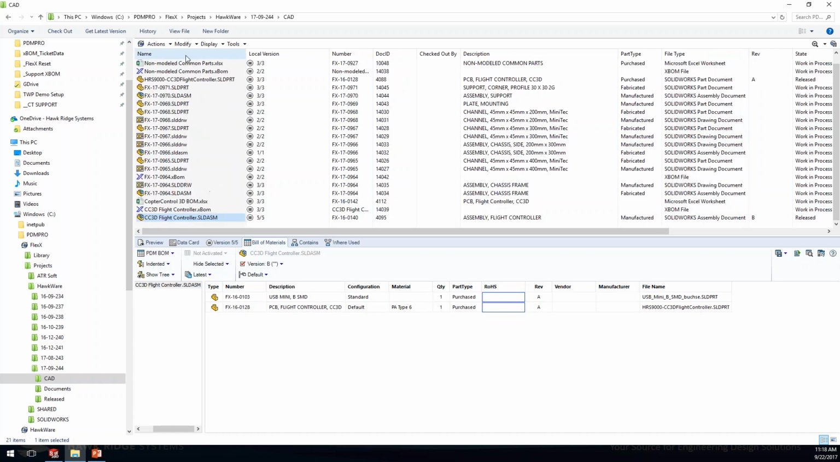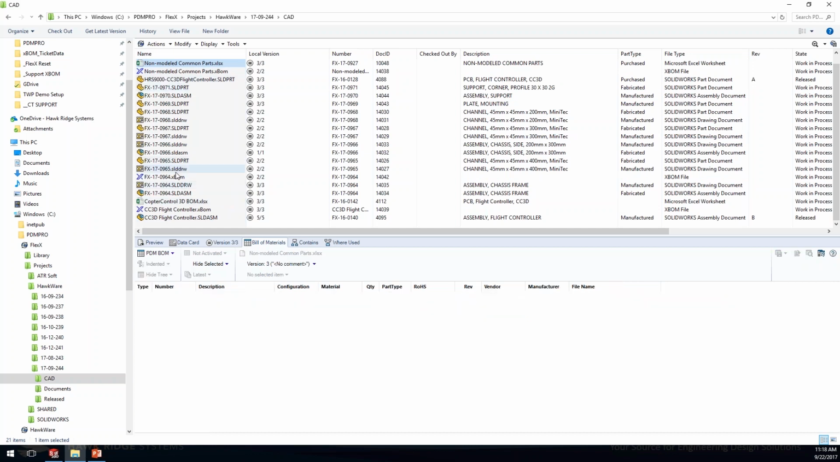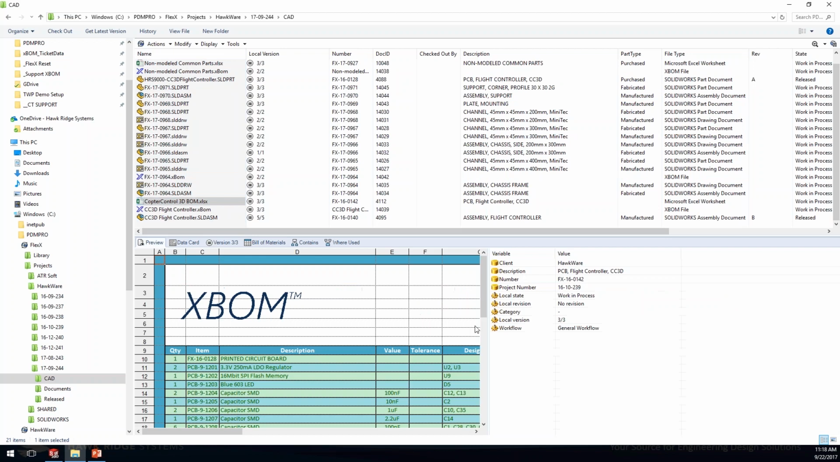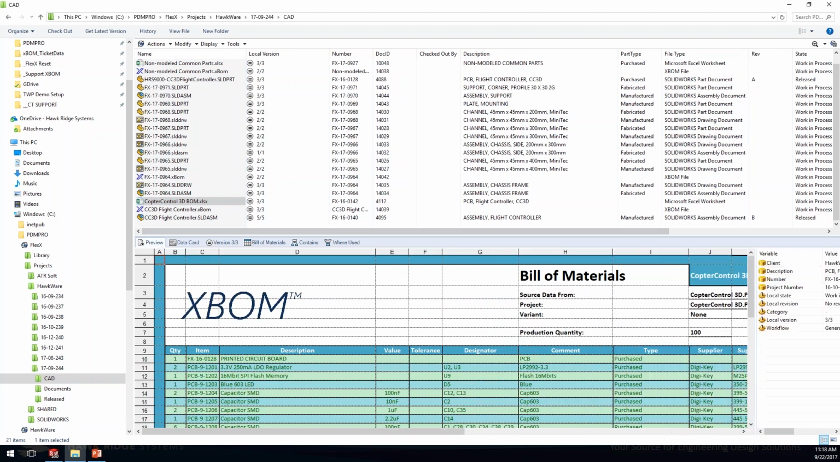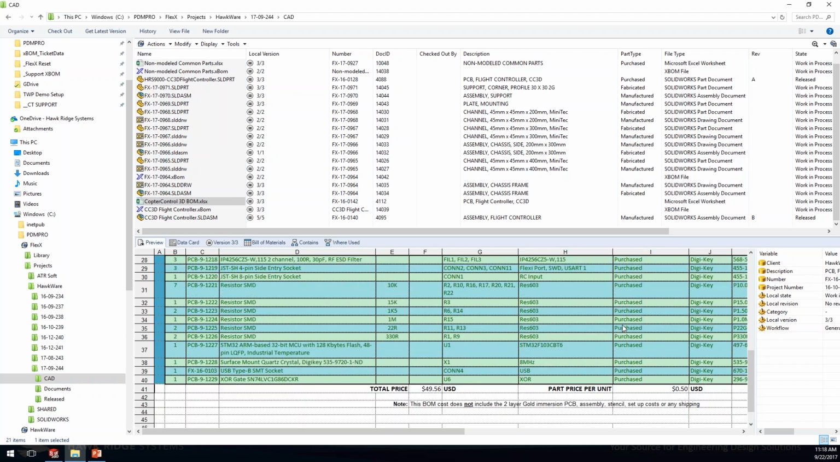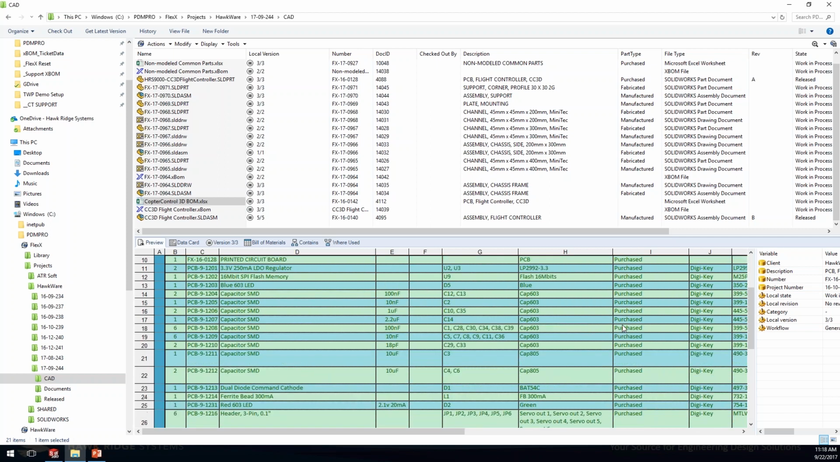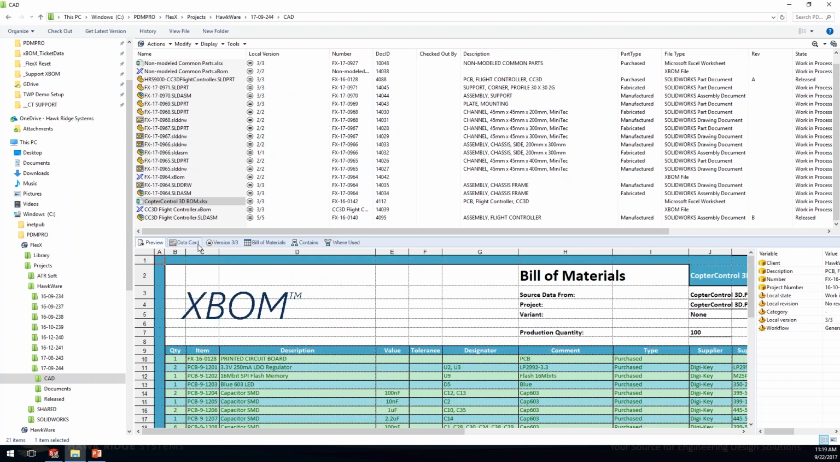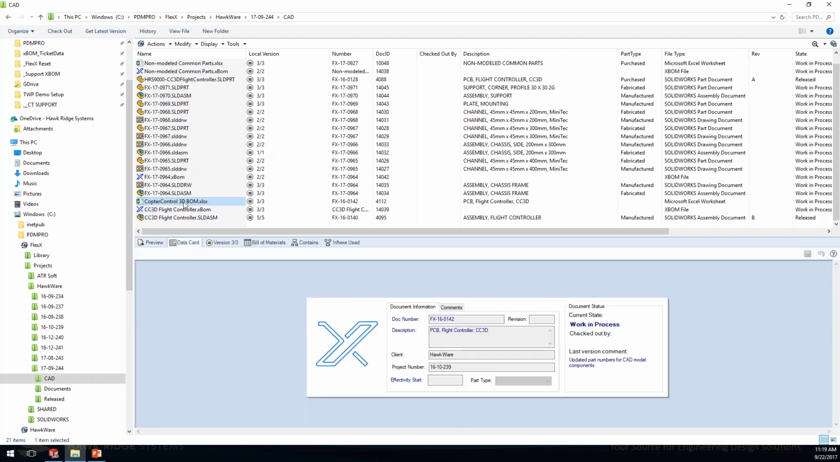This particular controller actually had a BOM that existed out there on the internet, so I borrowed it with real components from real vendors with their real part numbers, and so those can be incorporated inside our XBOM. This particular XBOM, I originally created it from the SOLIDWORKS assembly.